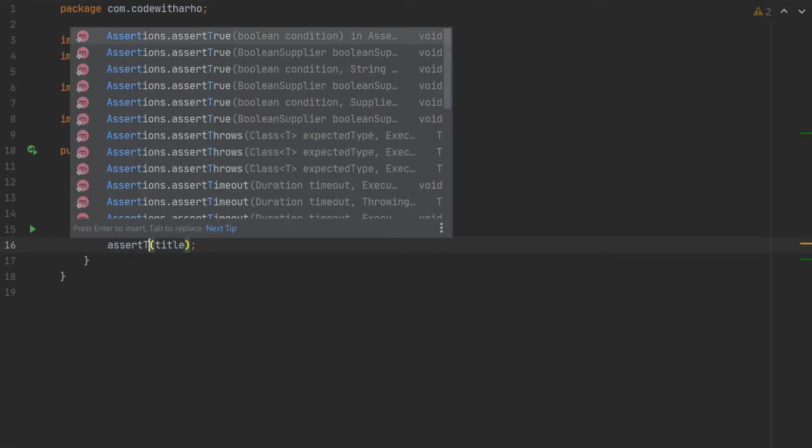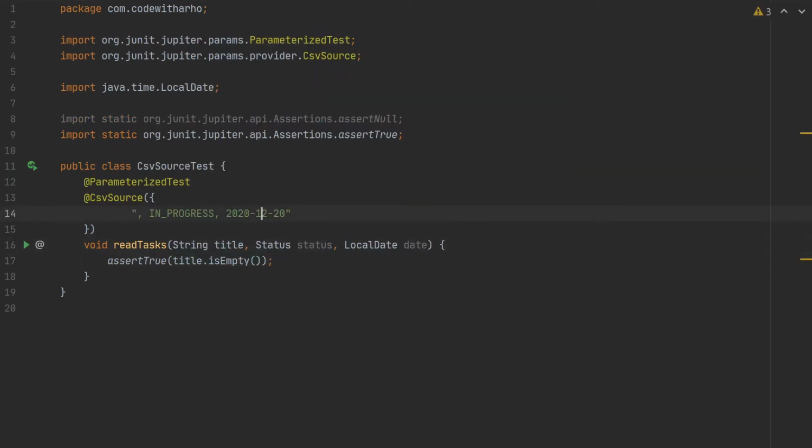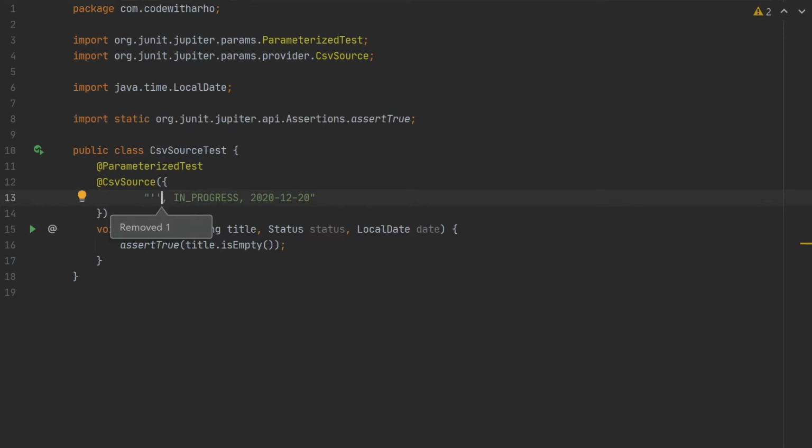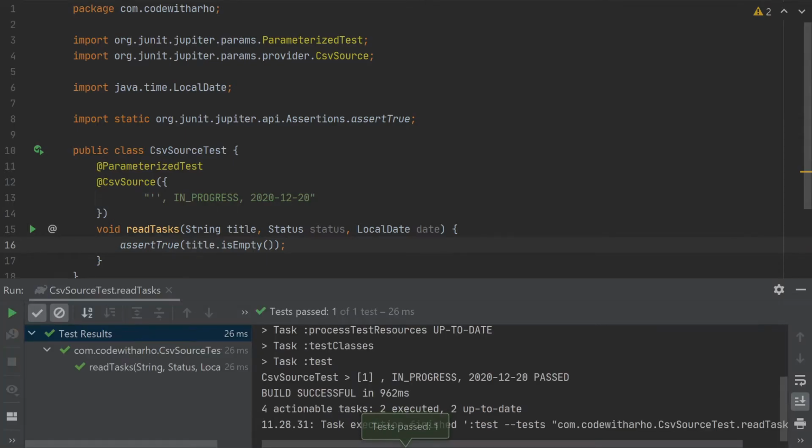So what about empty values? Well, you're actually going to have to use single quotes to get an empty string. And just to make sure it works, let's run the test again. And there we are.